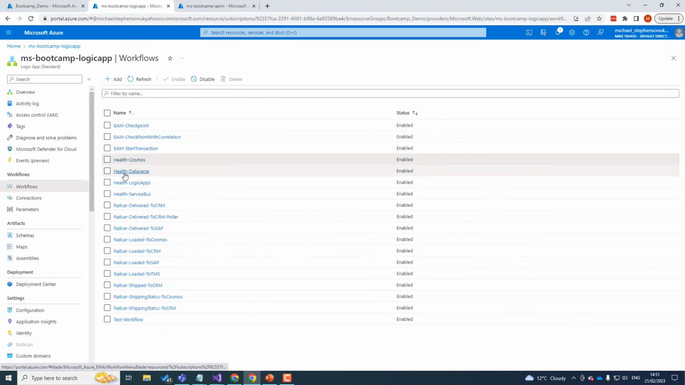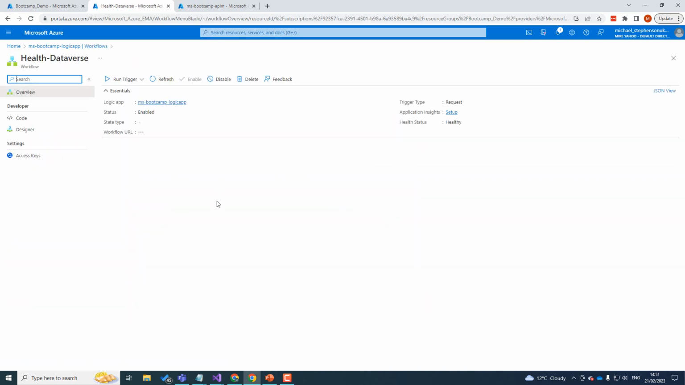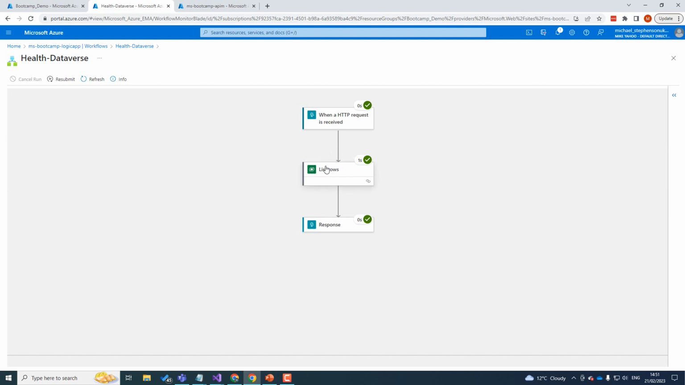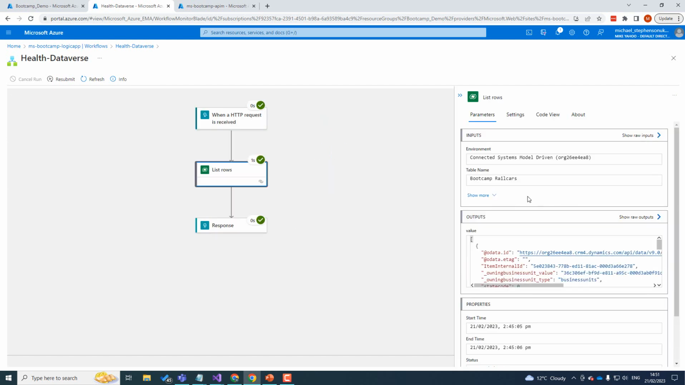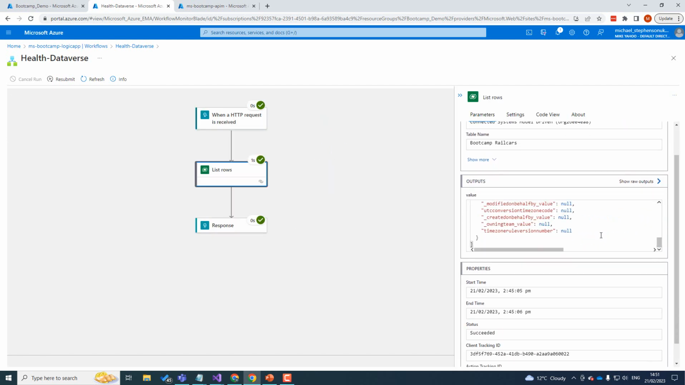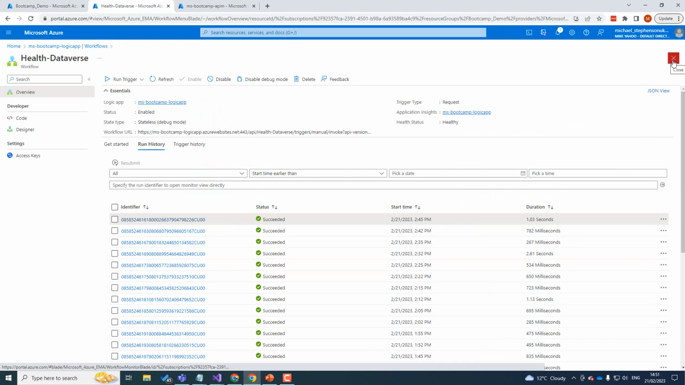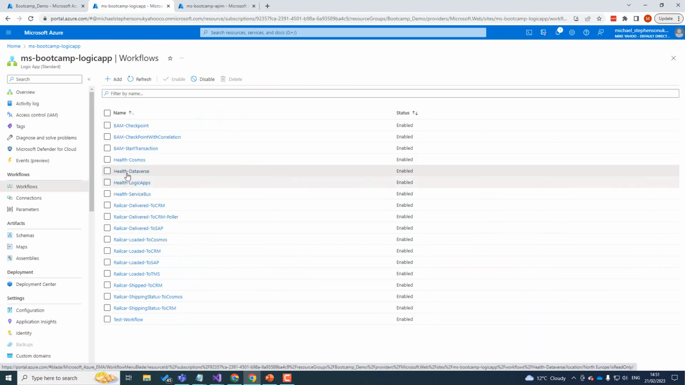You can see, likewise, I've got Dataverse where it'll ping Dataverse. So we just open this up. Here I'm just doing a list rows against an entity and just returning the first row. And that tells me that I can call Dataverse and everything's working okay. And I just repeat the same approach. I've got ones for just logic apps, ones for service bus, for example.